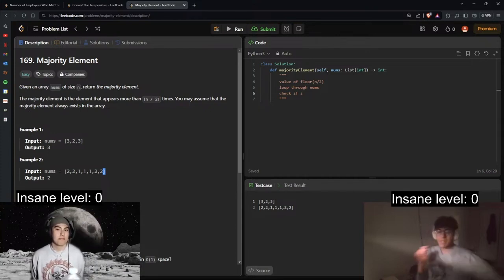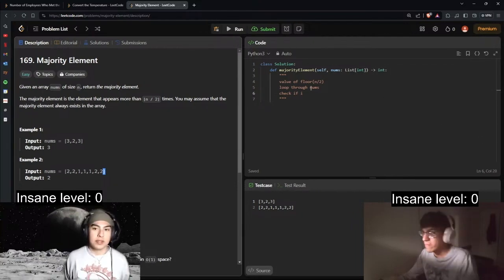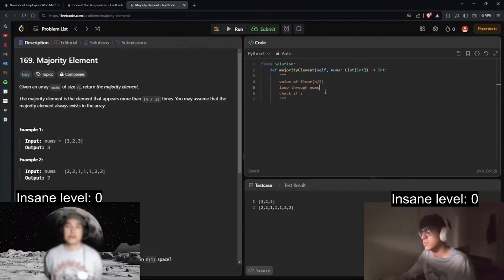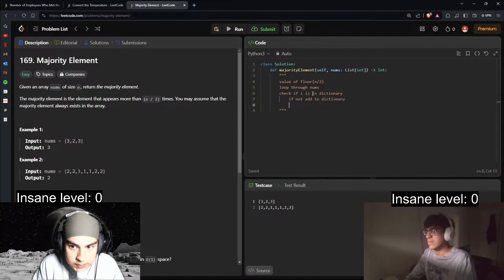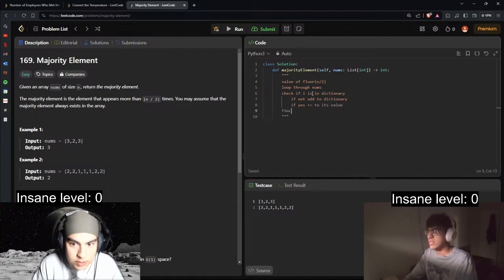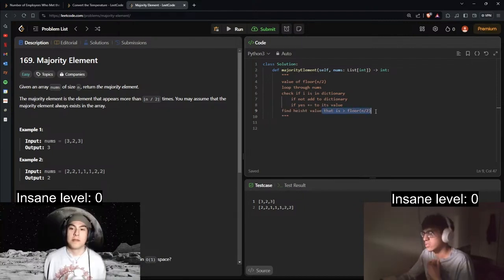Let's just do it like that and we'll see if it works. All right. So we loop through nums. Check if i is in the dictionary. If not, add it to the dictionary. If yes, add 1 to its value. And then we have to find the highest value and return it right there.